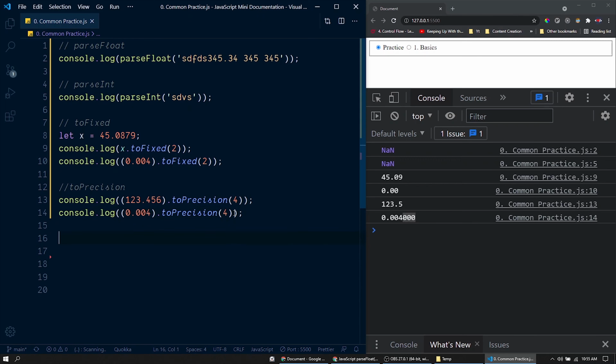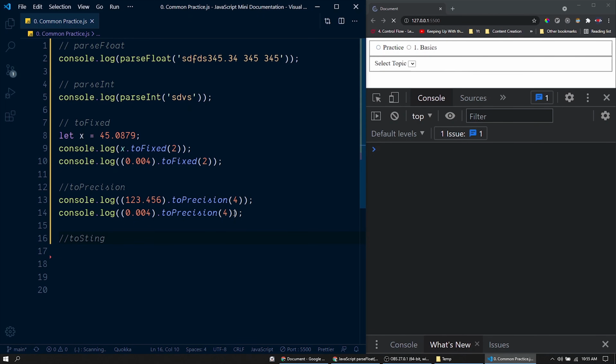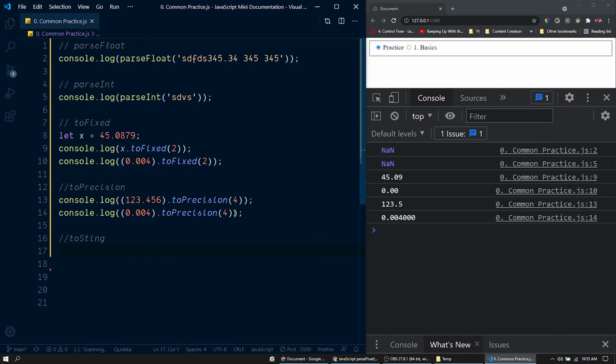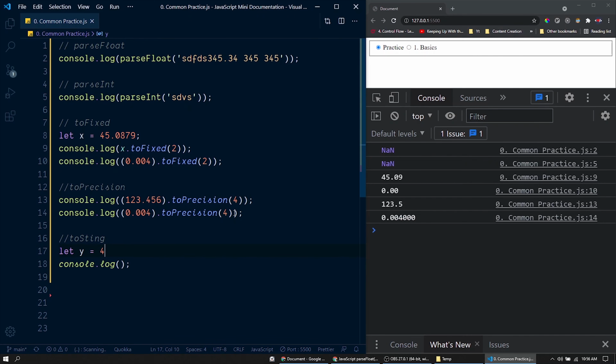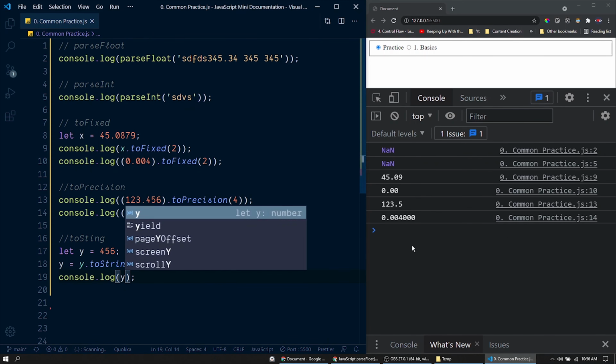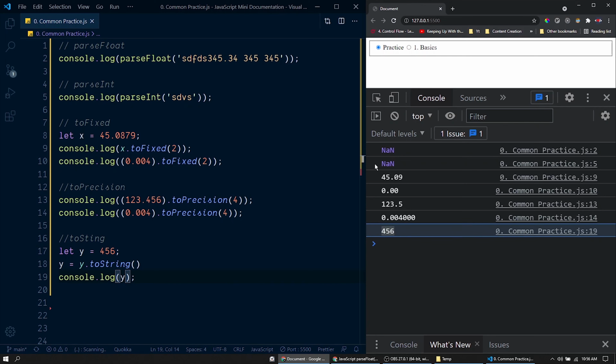Now here we have the final function toString. So basically this function converts the number to a string type. Let's try that here. First of all, I will declare a variable y here, and let's initialize that with a number, and let's call the function here y.toString. Let's print the value of y here. See, it is not in pink color, meaning it is converted to string type.